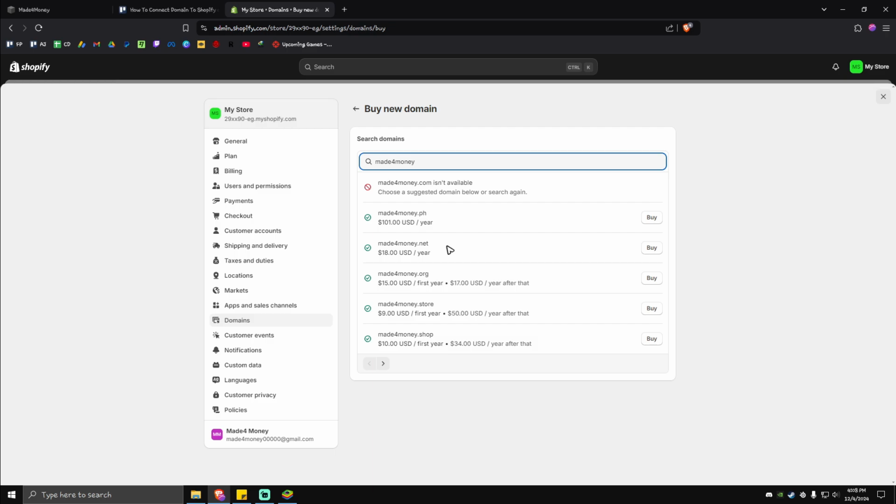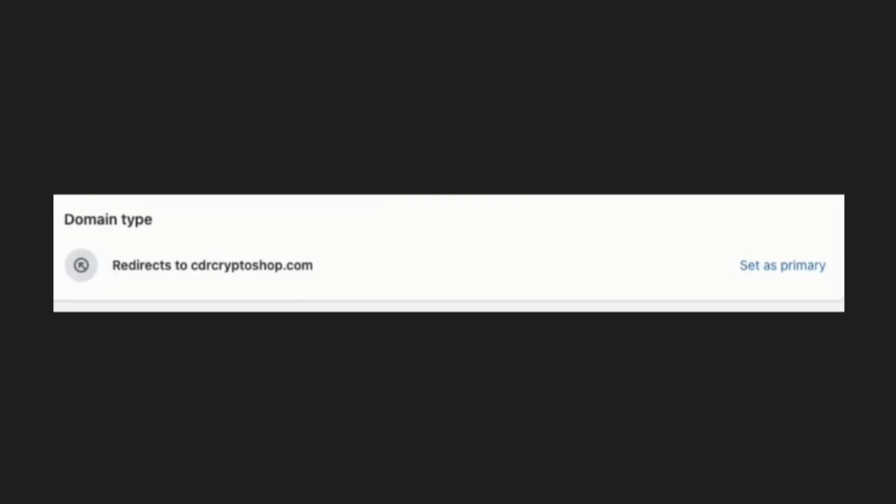So when you click on any of these domains, for example this one for 18 bucks, click on buy. All right, then follow the simple prompts. After that, if you have multiple domains, you may want to set the newly added domain as your primary domain. Just go ahead and click on that and you'll be good to go.